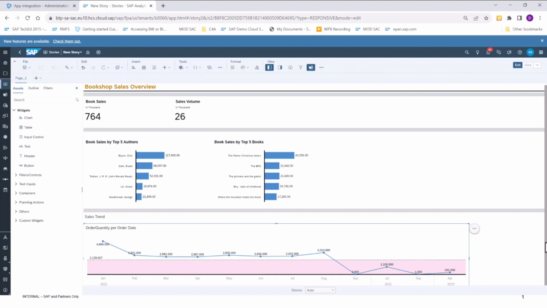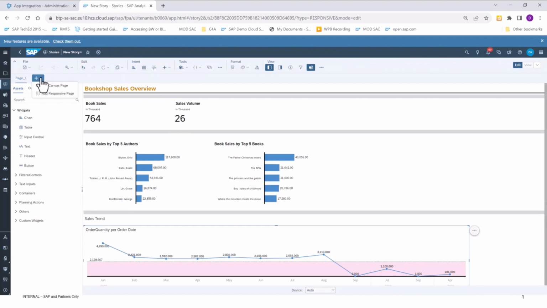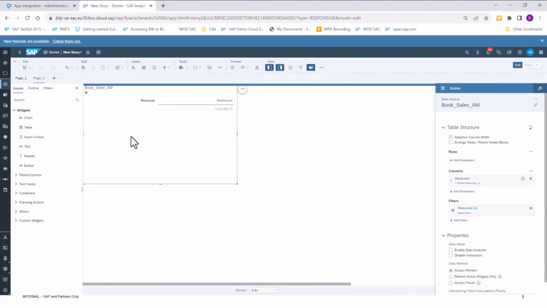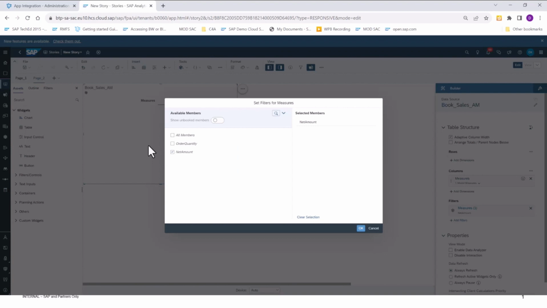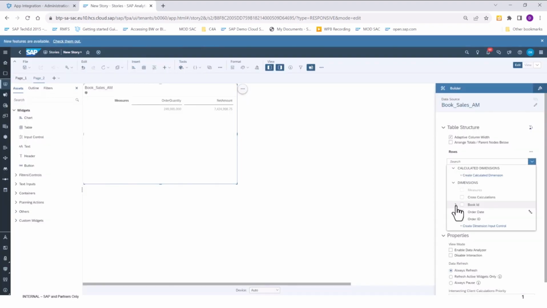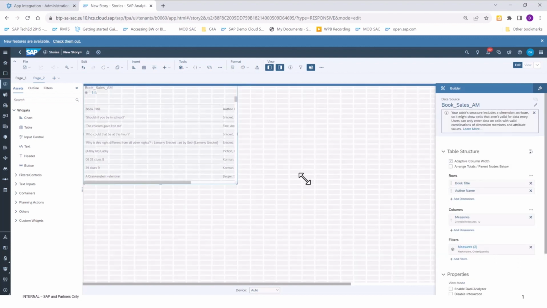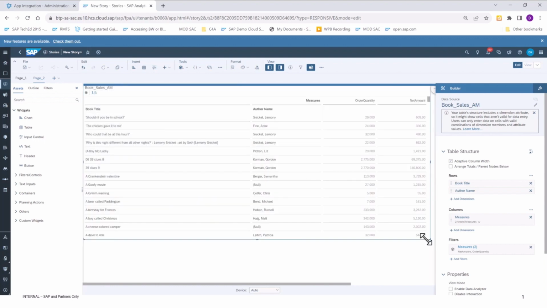Let's introduce a new page now. So we can click over here, we can say add a new responsive page, and in the new responsive page, let's insert a table. In the table, we are interested in both quantities and measure, so select order quantity and net amount. We would like to see data by book title, so expand this book title, and then we are also interested in the author name. We got our table by author name and also by book title, how much quantity we have sold and what is our net revenue from that particular sales transaction.